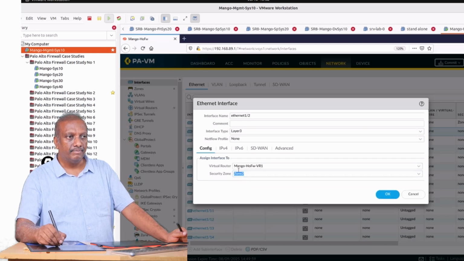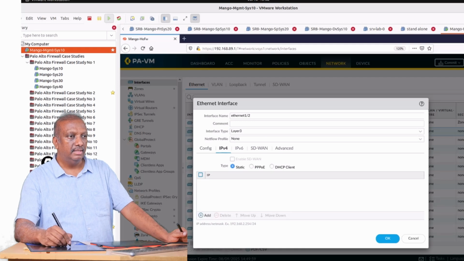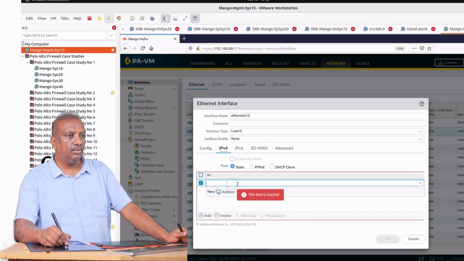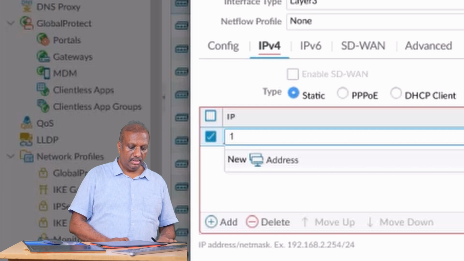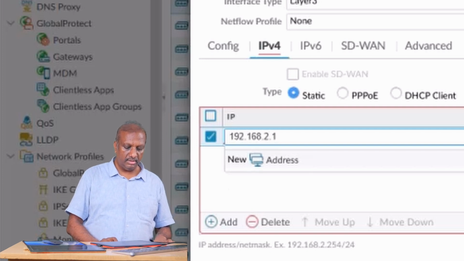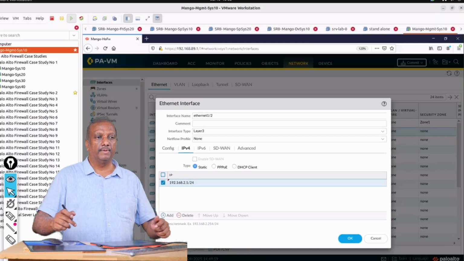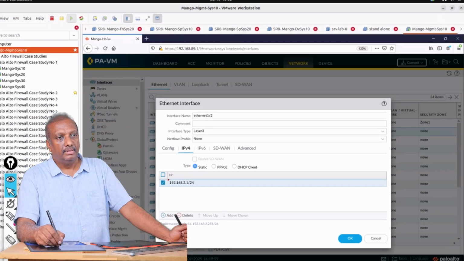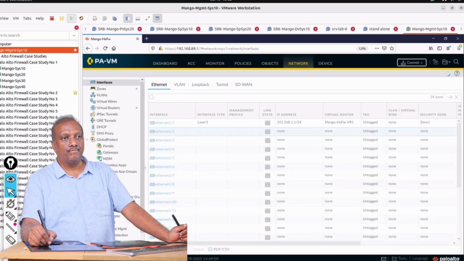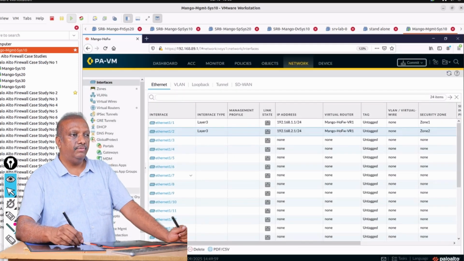And then I say virtual router is VR1 and the security zone is Zone 2. And IPv4 address, I say add 192.168.2.1/24. Right? Say enter. So now I say OK. Now we can verify the configuration like this.